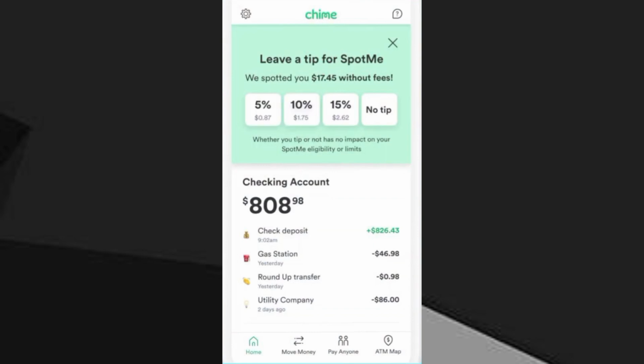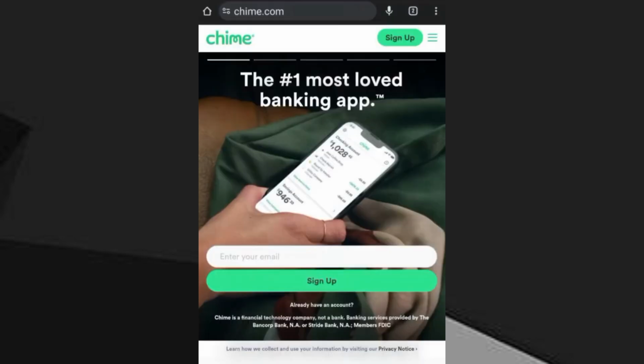From there, you can use the money right away for purchases, bills, or withdrawals. And that's it. That's how you borrow money on Chime with SpotMe.